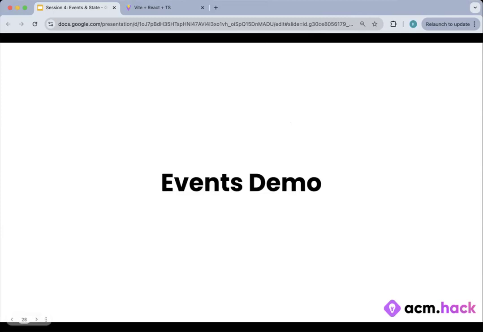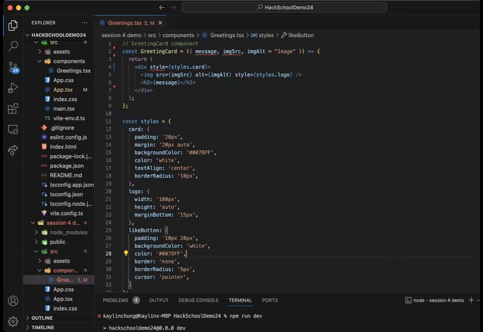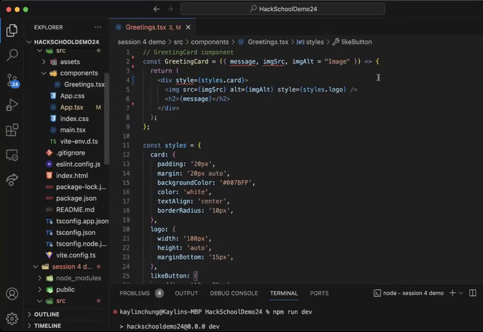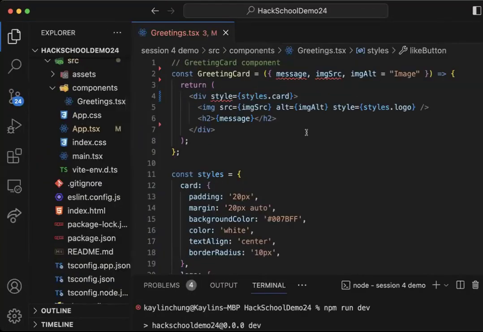Now we're going to go on to the actual coding part of our workshop. Let me switch screens really quickly. If you were following along from last week, this is going to be the exact same code base from session 3. And first we're going to want to create an event.